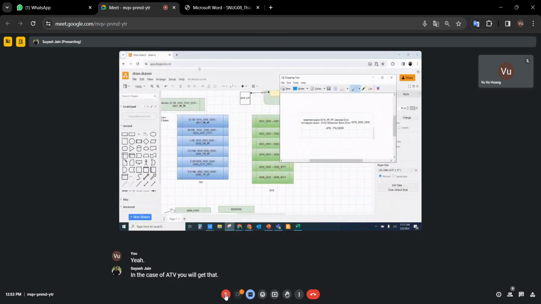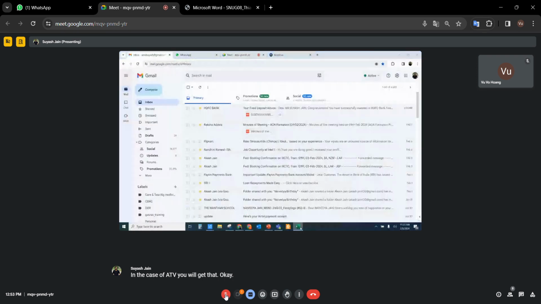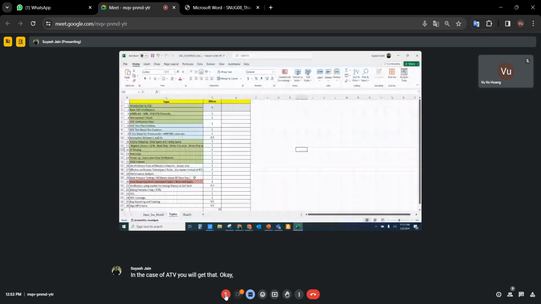Okay. So for records, I'll paste this as well in the blog. Now, you have an idea of all the blocks of an SOC. These are the basic building blocks of an SOC.